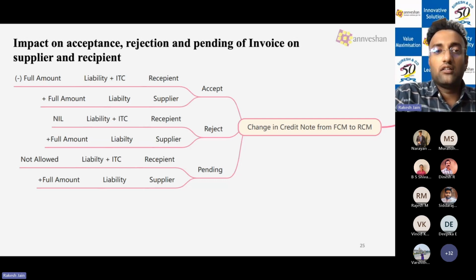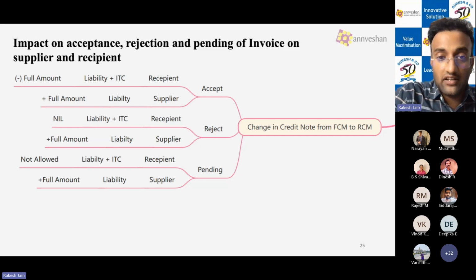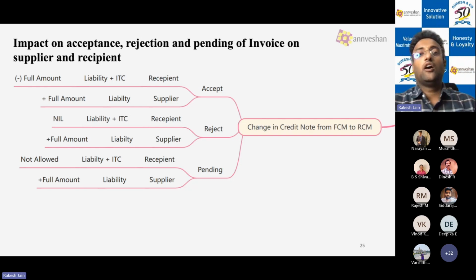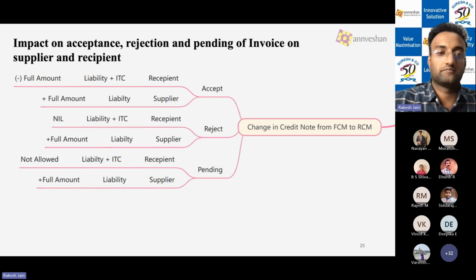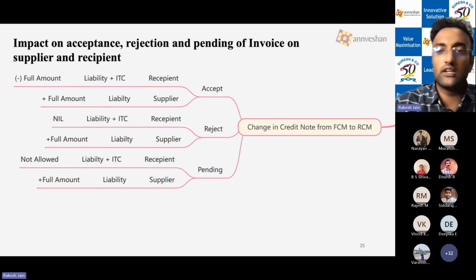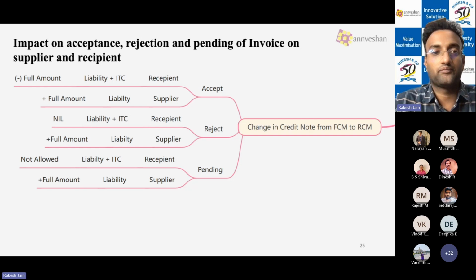If a credit note is raised, the recipient can reject the credit note. On rejection, it will have no impact on the recipient's ITC and liability. But for the supplier, a full amount of liability will get reduced from his 3B. Similarly, for the pending, you're not allowed to keep pending. So whatever accept or reject you do, that will be the impact in the 3B.